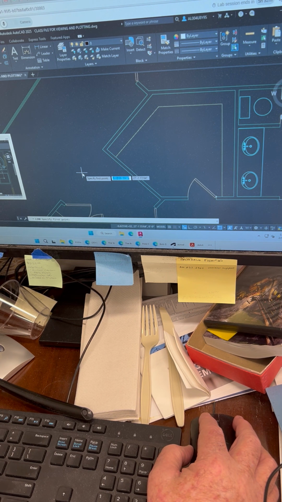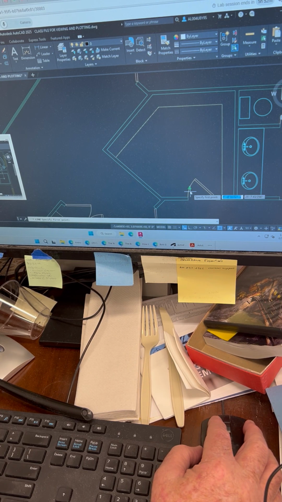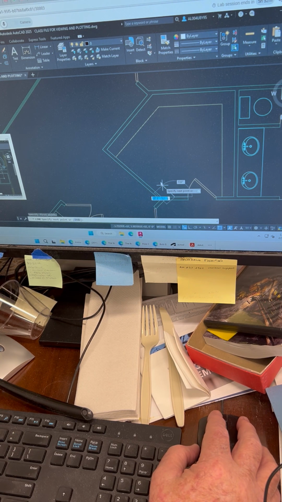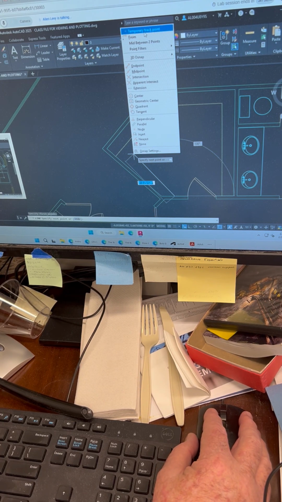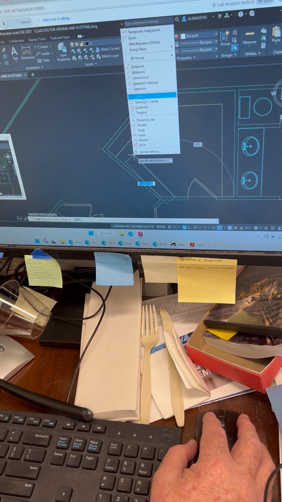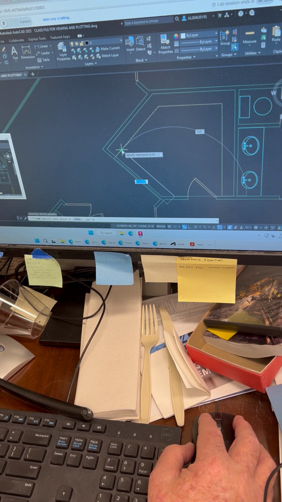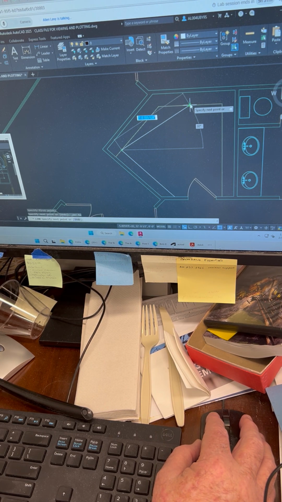All right, so start the line command. Pick the midpoint of this line here in the walk-in closet. And now to get to that object snap override menu, you have to press your shift key, right-click your right mouse button, then you can let go of your shift key. The menu stays up, and you can select any of the object snaps as an override. We're going to use perpendicular in this case.